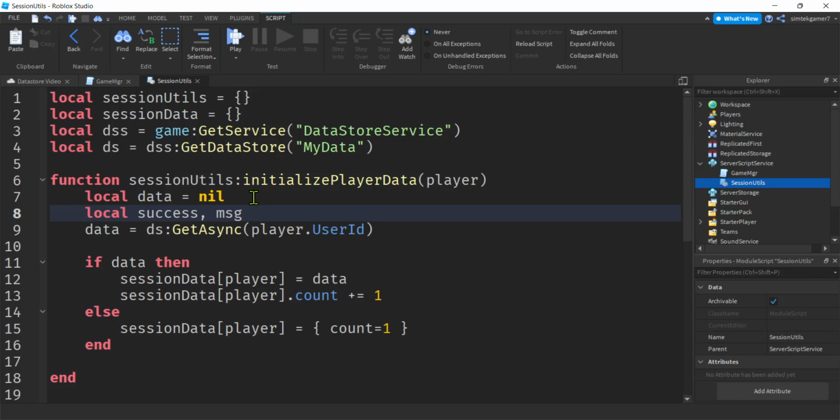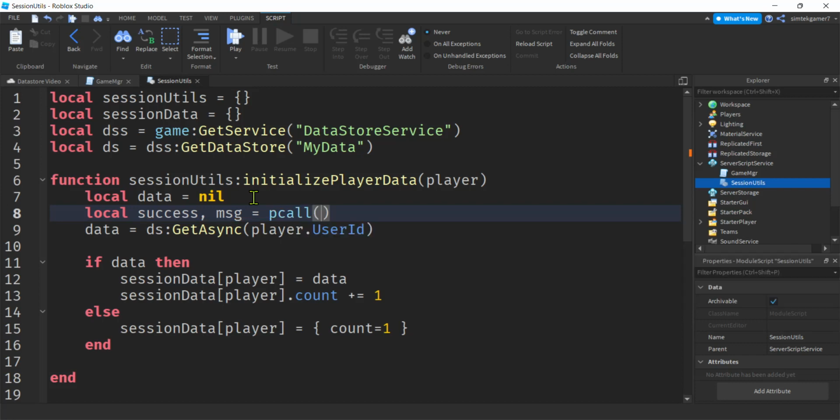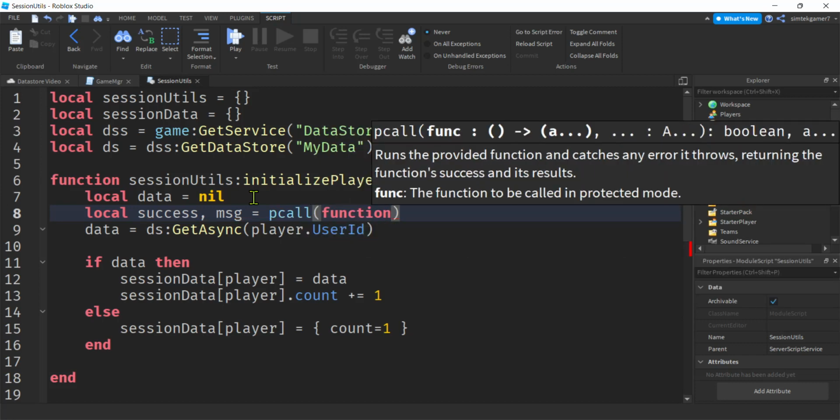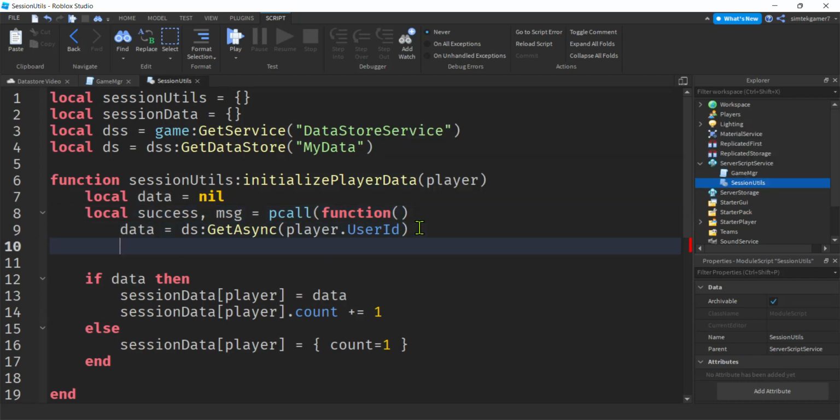I'll call it MSG. We'll call this pcall. Whoops, where's my pcall? We're going to wrap it in where the pcall is going to wrap our call right here in this anonymous function. There we go. And then if this fails, pcall is going to know about it. It's going to send, hey, did it succeed or fail? And if it fails, it's going to send a false here and then a message. If it succeeds, this is going to be true. And then we're going to have data, and it's going to be good.